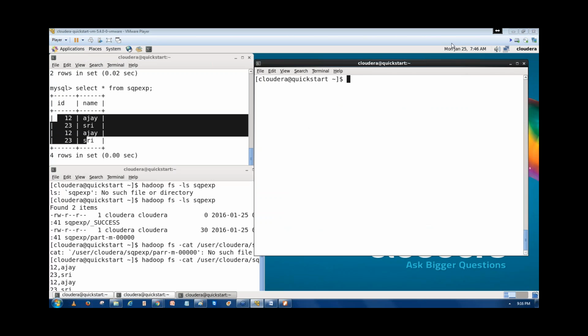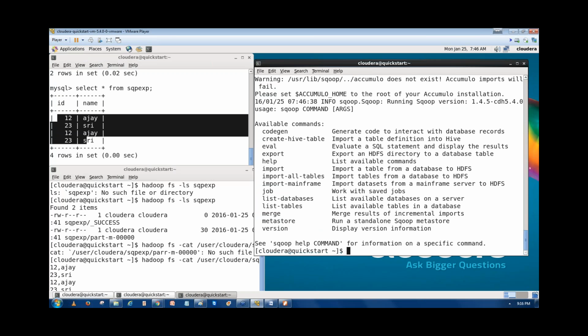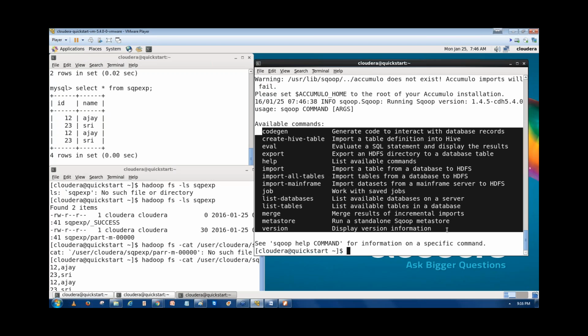See, if you type sqoop help and press enter, only these commands are available. Apart from that, there is nothing else available in Sqoop. Only these commands we use in Sqoop.